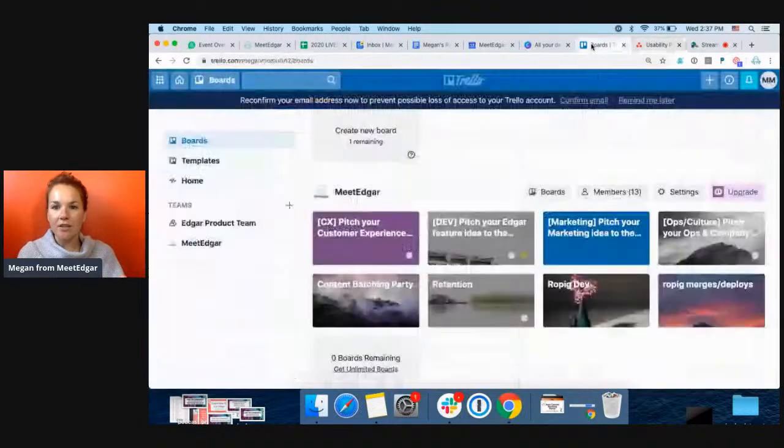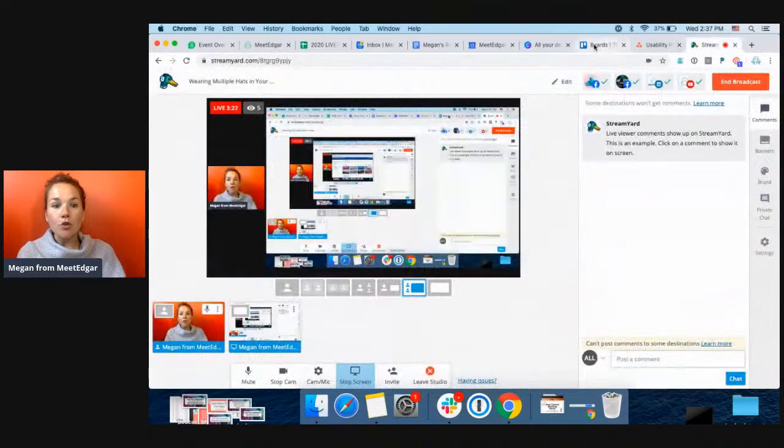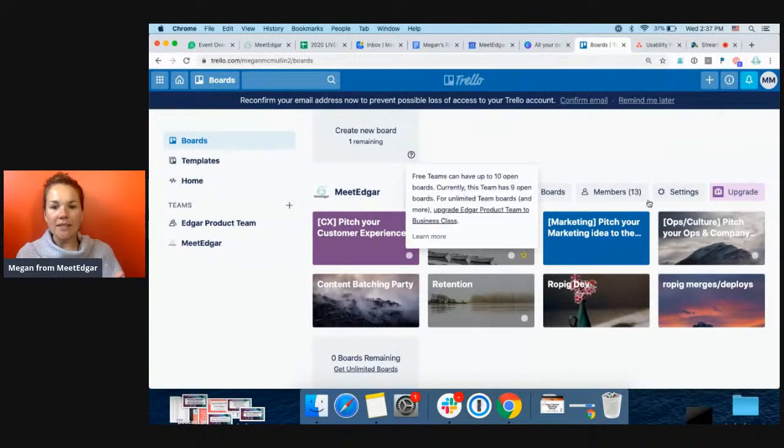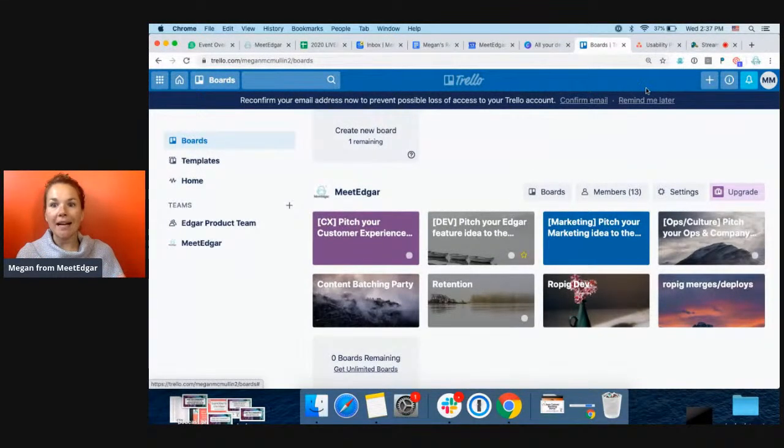The other tool we love to use that's kind of related to project management is Trello. Trello is fantastic because it's kind of like putting little sticky notes up. So our Trello board here at MeetEdgar, you can see we do it again by department, kind of similar to how we do Asana. Let's look at our pitch boards here.